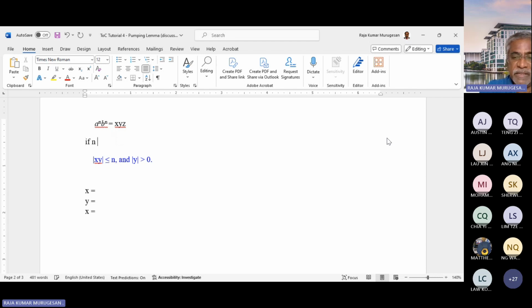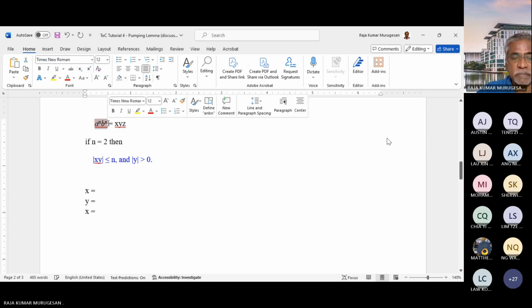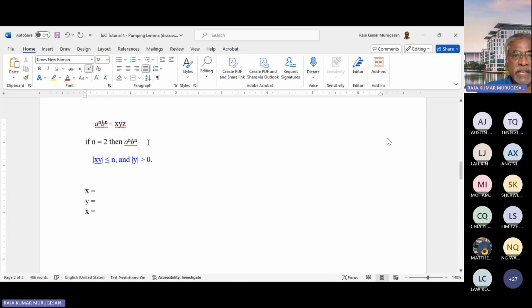If n is equal to 2, then a lengthen, b lengthen will be equal to AABB, right? So we are going to split AABB. Maybe I'll take 3 so that the string looks a bit bigger. You can visualize the splitting very clearly. If n equal to 3, then a lengthen, b lengthen is triple A, triple B. So we are going to split triple A, triple B in terms of x, y, z.